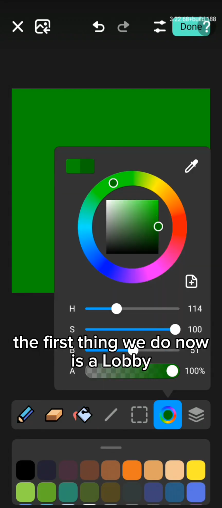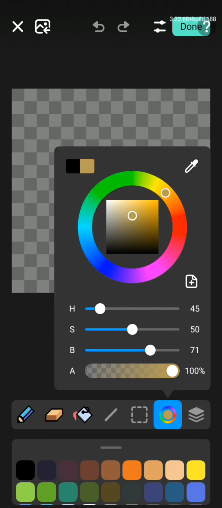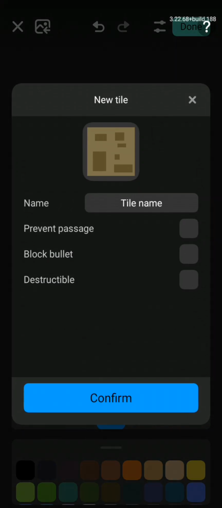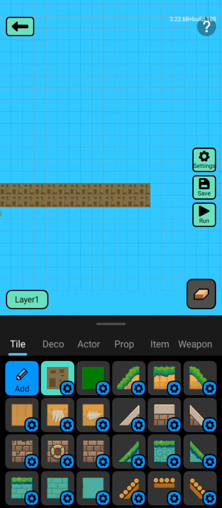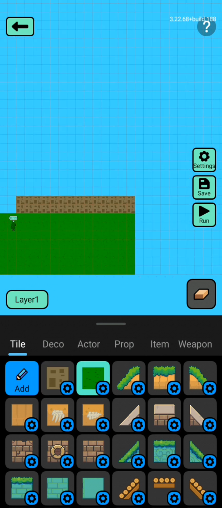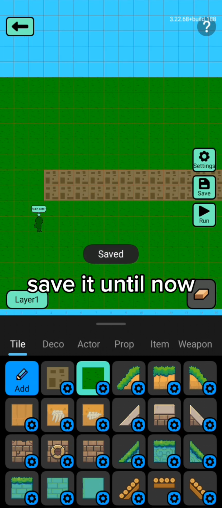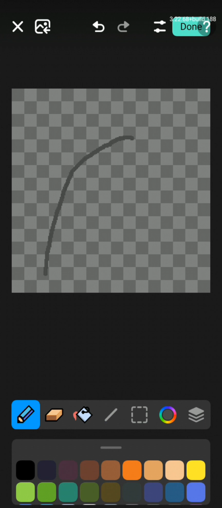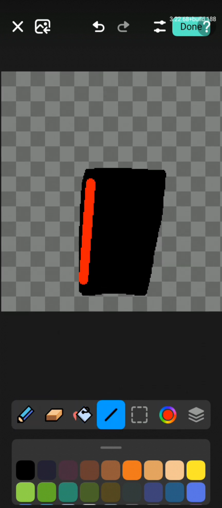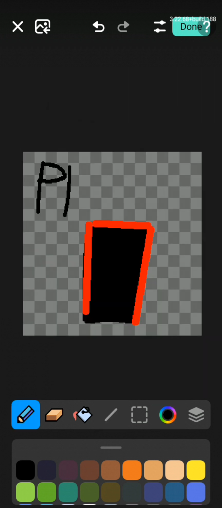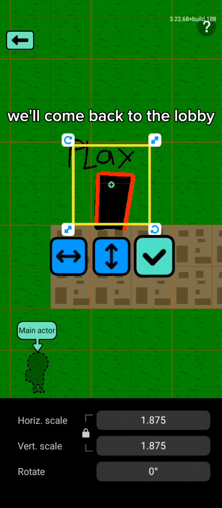The first thing we do now is a lobby. First we paint grass and the path. Oops. Now you can make the lobby. Save it until now. And now draw the play place. We'll come back to the lobby.